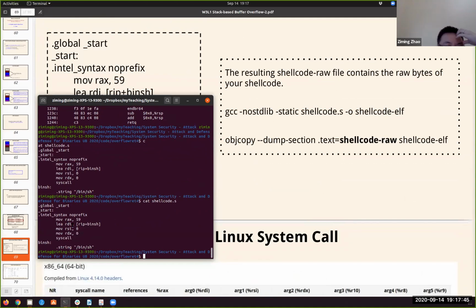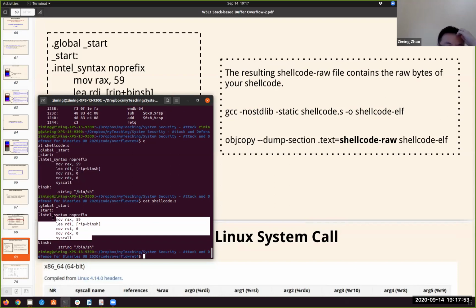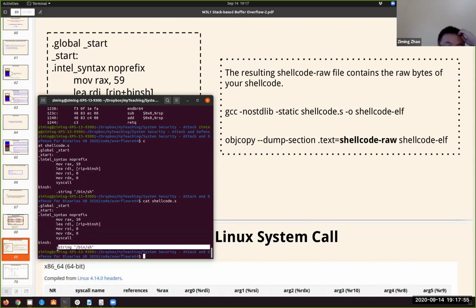Then we need the effective address of this string. We define a string at the end of this shellcode. This shellcode is only 5 or 6 instructions. At the end of it, this is a string, /bin/sh. Then we get the RIP plus this offset into RDI. Then we move 0 to RSI, 0 to RDX.